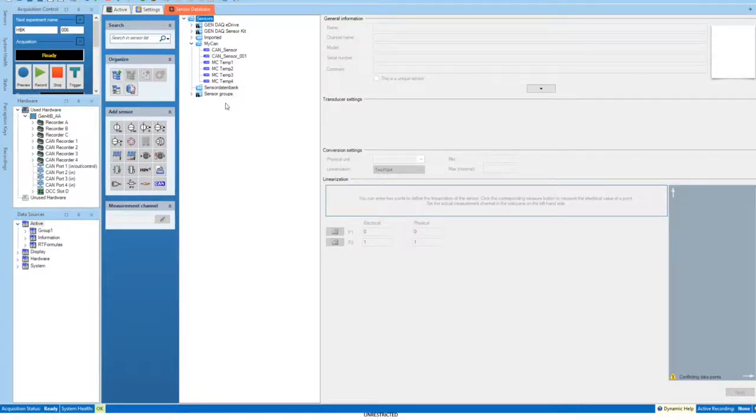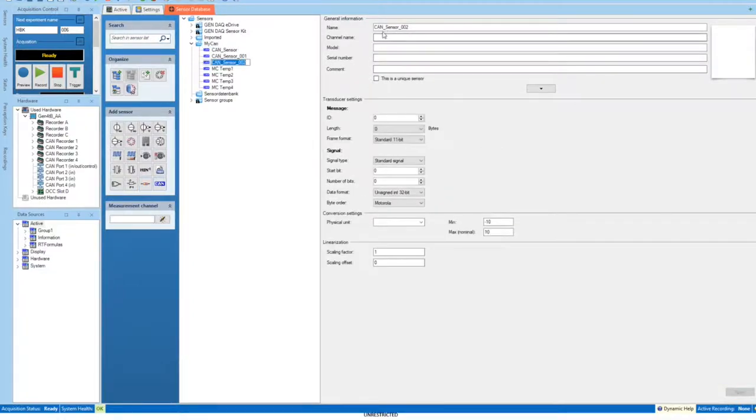A second possibility is you create your own CAN sensors. Therefore, we have here a section which is called Add Sensor CAN. If you click on it, you need to specify the location. Then you have a new sensor which you can integrate. Put in all the necessary information, and then you can use the sensor in the settings field. And this I will show you now.